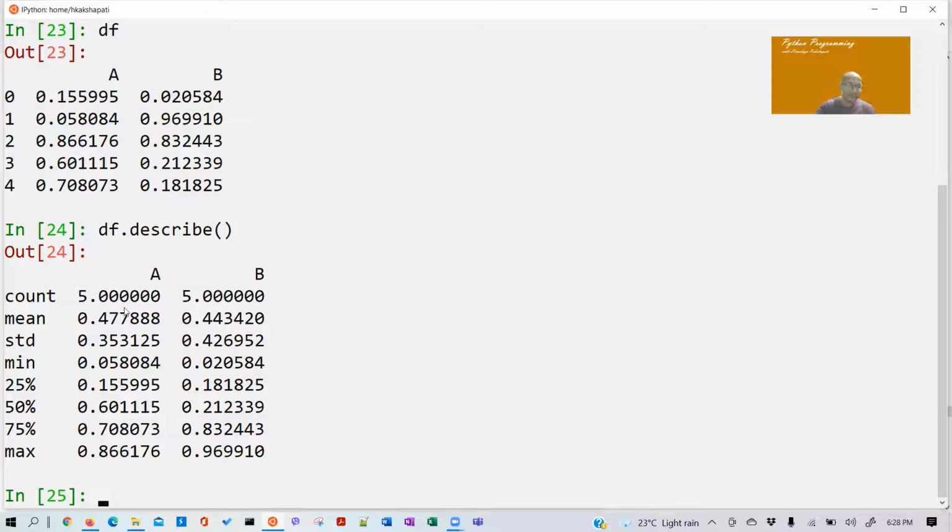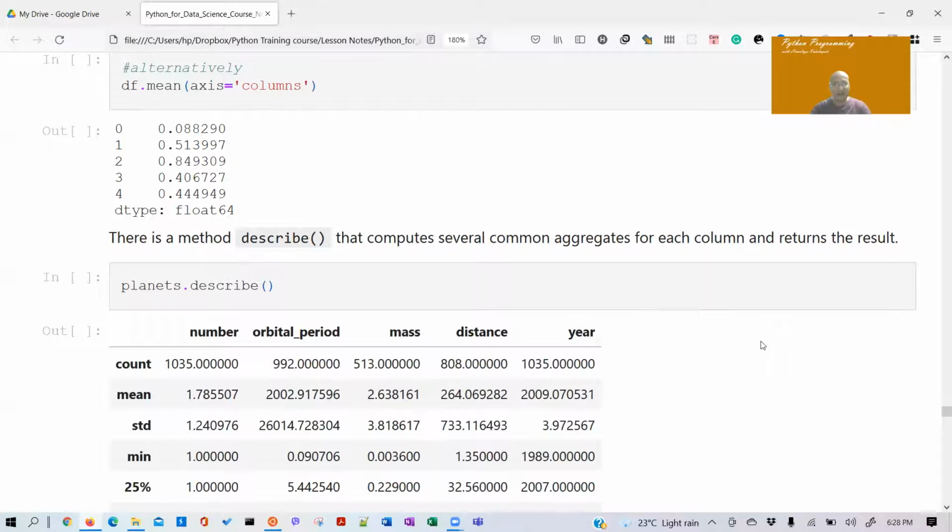The count for each column, the mean of A, the mean of B, the standard deviation of A, the standard deviation of B, and so on. Minimum, 25th percentile, 50th percentile, 75th percentile, maximum. So it gives you the summary statistics. A very simple operation, a very simple method.